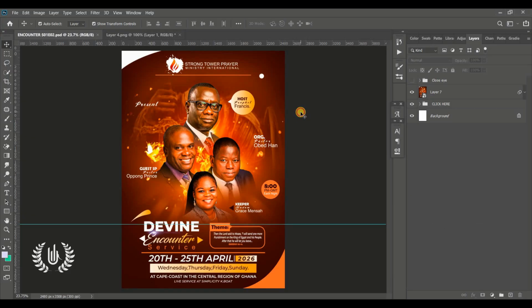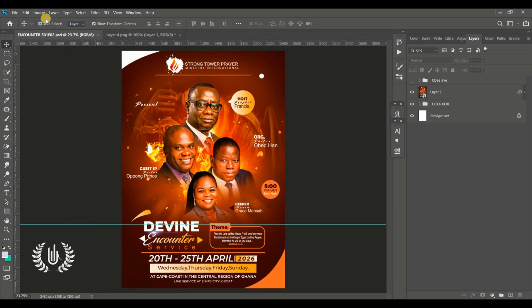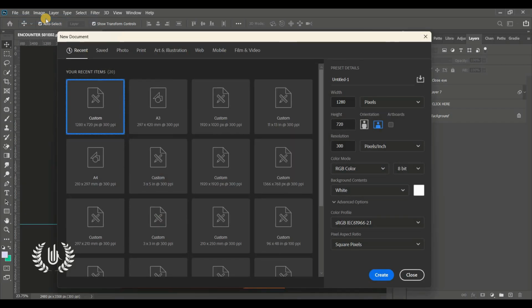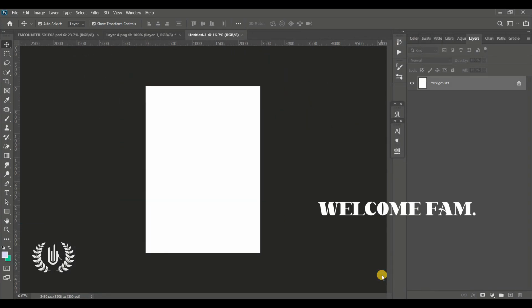This is so simple. What we are going to do is create a brand new workspace. So we'll go here into the file and then hit new to create. What we're going to take here is an A4 workspace, and then we go create to set up the page.